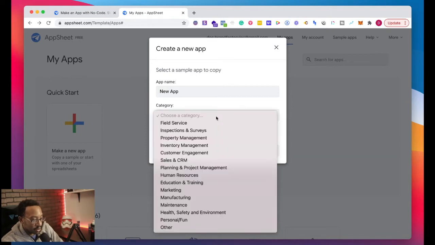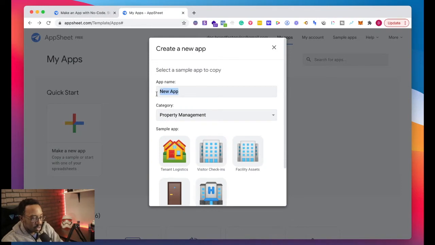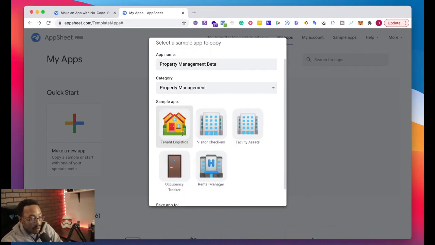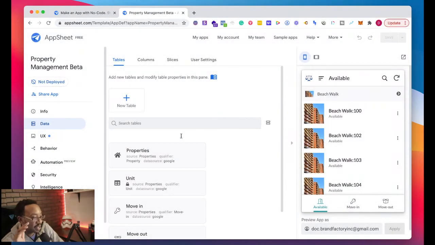And what I'm going to do is I'm going to go with property management. I'm just going to say property management beta. And now I get to use a sample of the app. I can say tenant logistics, occupancy tracker, rental manager. I'm going to go with tenant logistics. I'm going to click on this, and then it's going to already build with this template, and we're going to see the end result in 1 second. And just like that, it already makes the app for me.